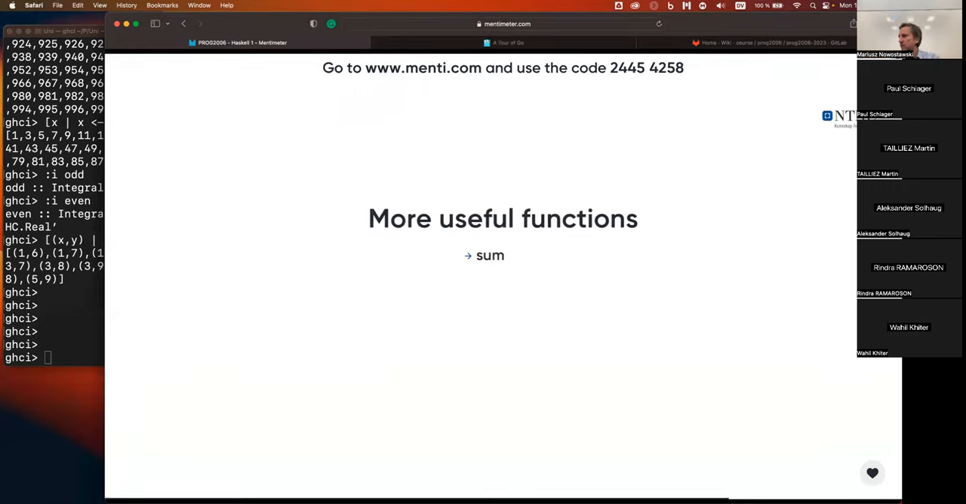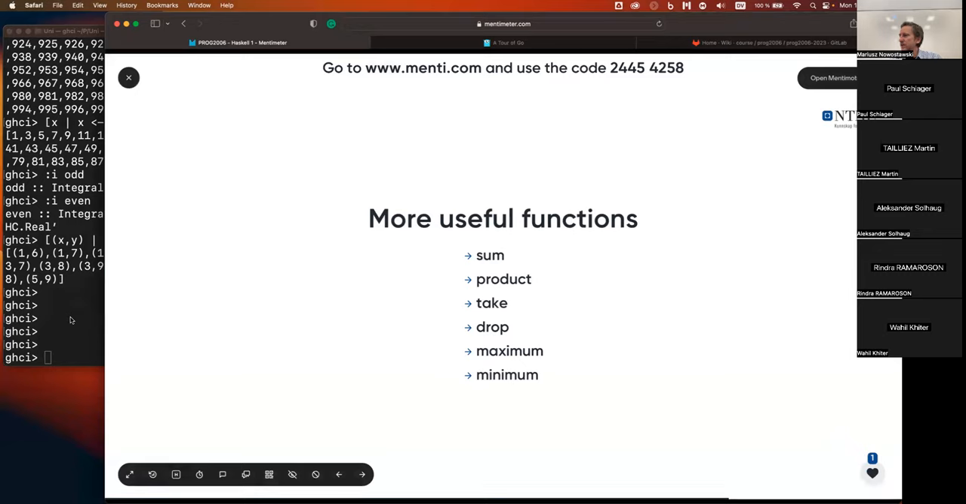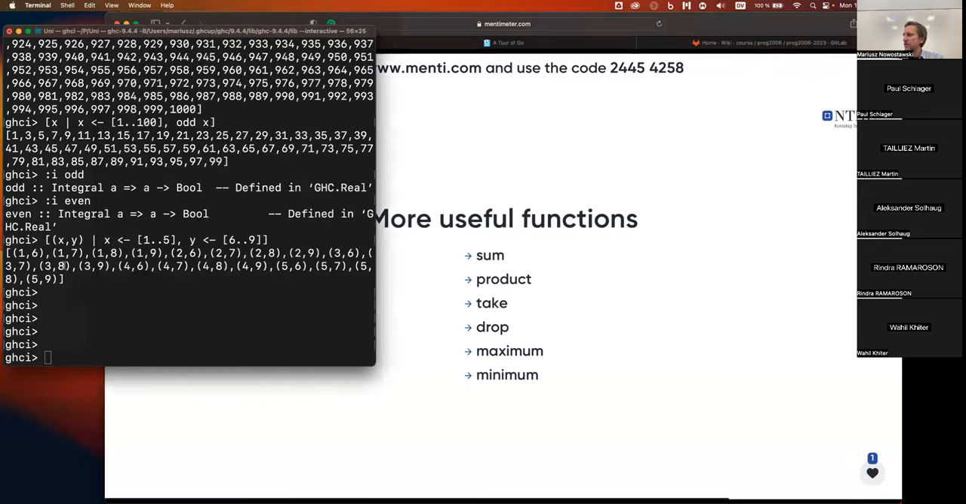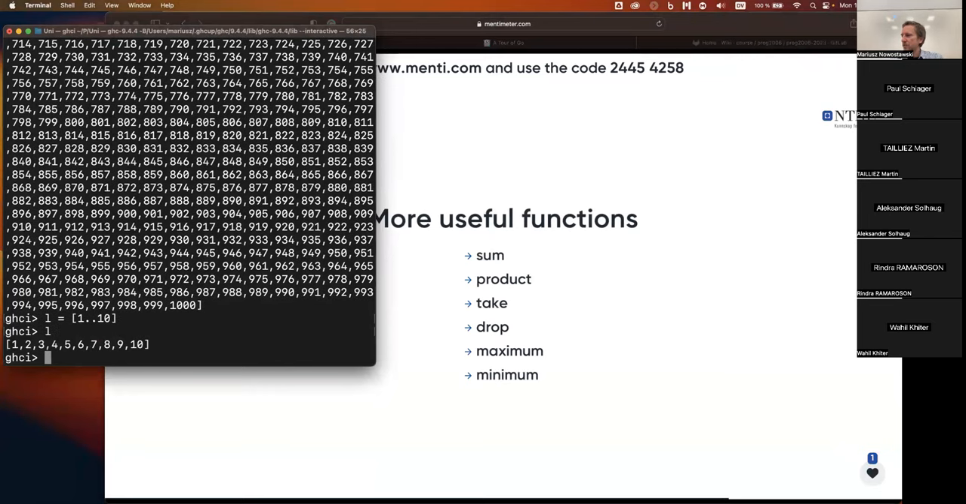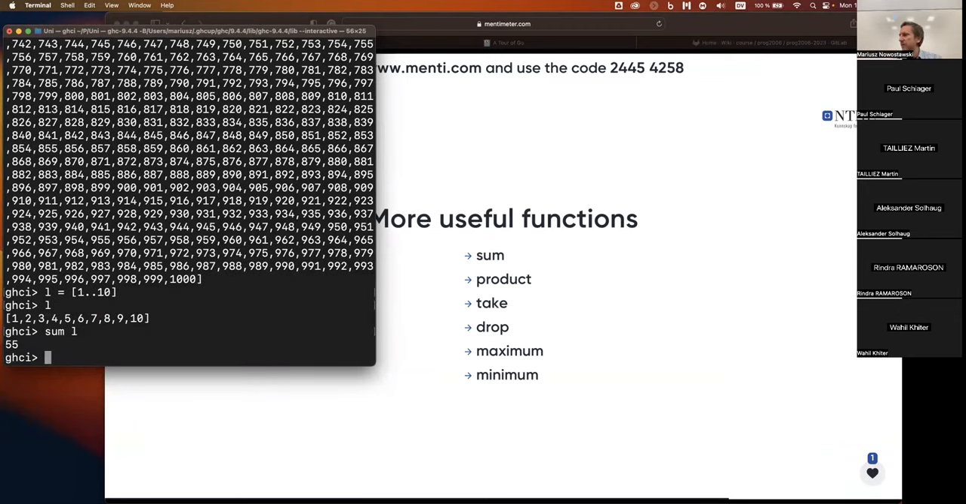Okay, so some more useful functions about lists. All of those are for numerical lists. So for example, if I have my L, L is too big. So let's do L being from 1 to 10. Now I can say, give me a sum of L. And what it does, it basically sums all the numbers inside my list and gives me the sum.